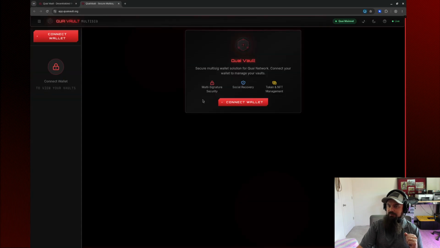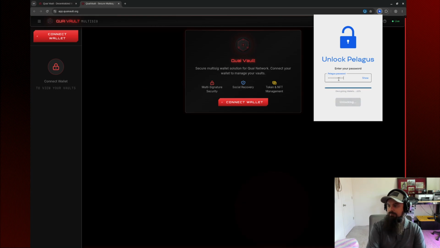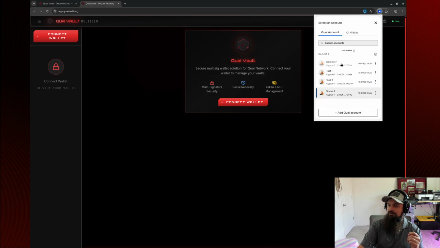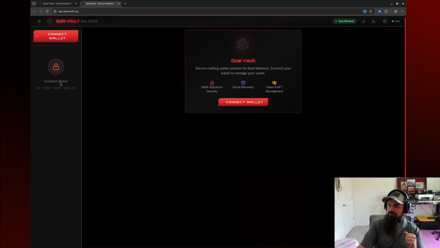Now, what I actually set up here, you should be able to see this, is a wallet I use to deploy DAOShips. So DAOShips is a DAO launcher on Quai Network. DAOShips uses Quai Vault as the treasury for the DAOs. So we're going to use the mainnet Quai left over from launching DAOShips to walk you through this tutorial here. As you can see, we are live on mainnet.